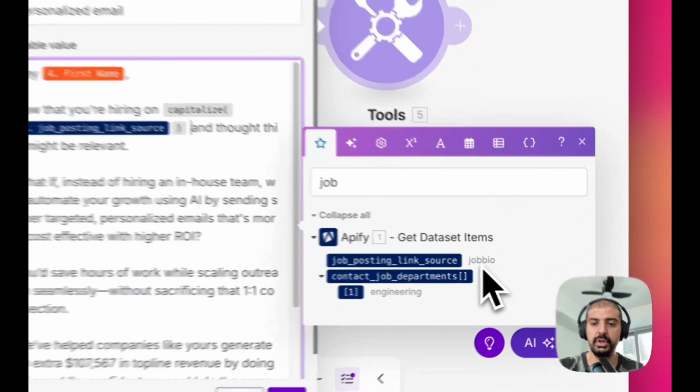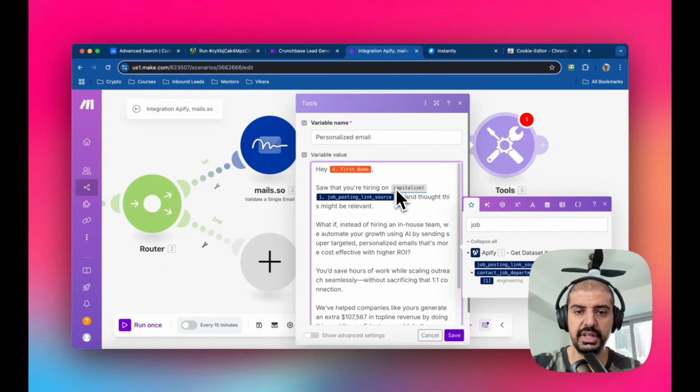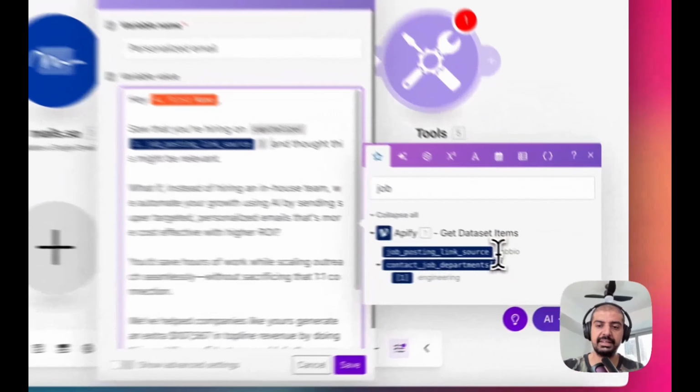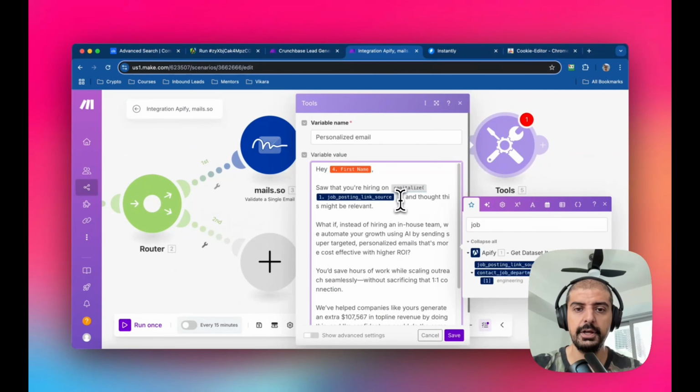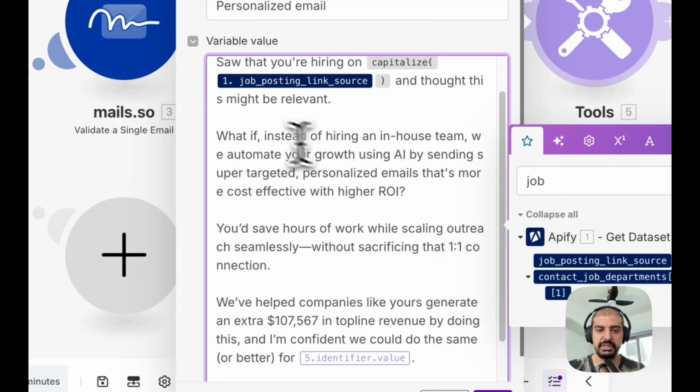Okay, so you can see here that job is lowercase, which is why I'm using the capitalized open bracket, put it outside, job posting link sources, close bracket. So that just means that it's basically going to take job and capitalize it. That's it. Nothing more to it than that. It's just a capitalized function. And then we've got the rest of the text.